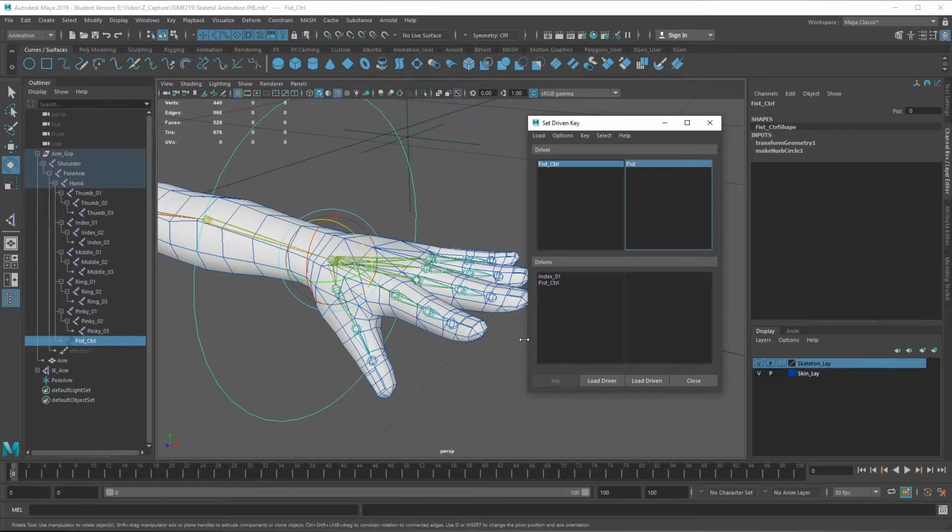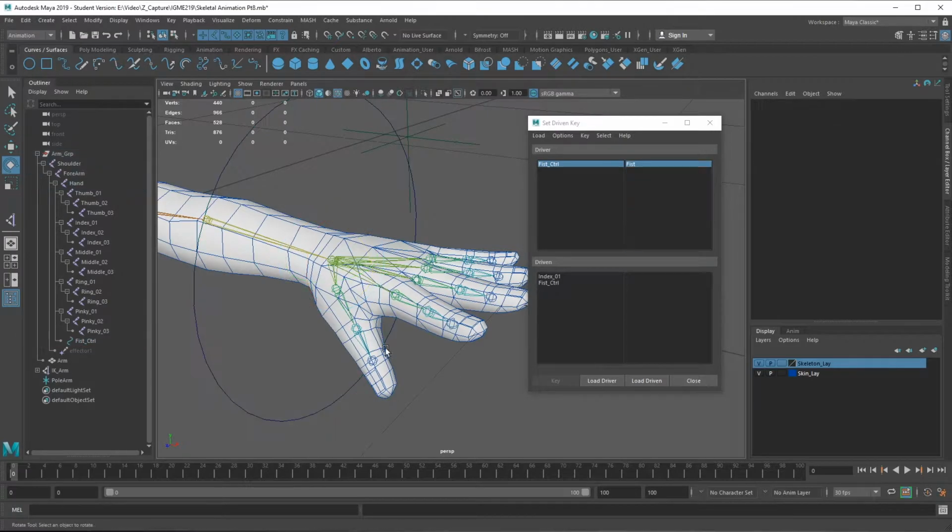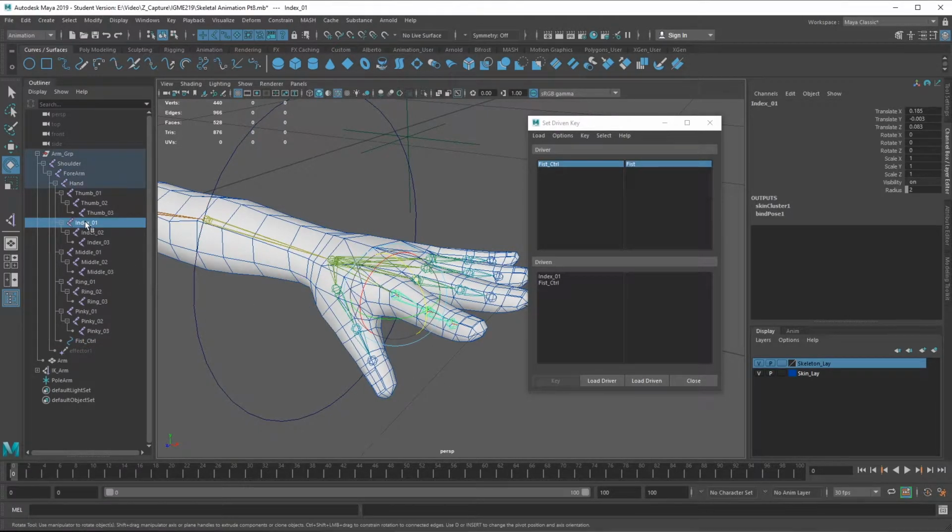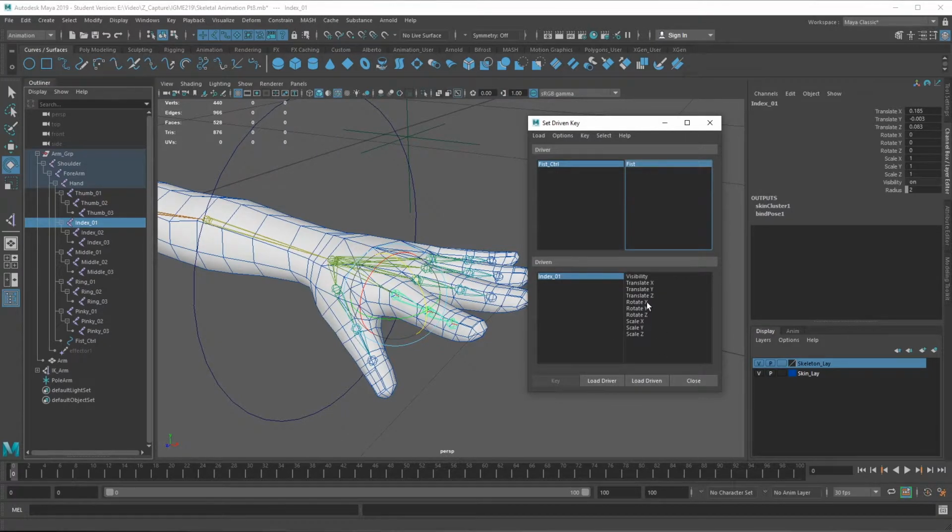The attribute is going to be fist. Then I'm going to select this index 1. I'm going to say load driven. This is the one that is going to get driven, and what is going to affect is going to be my rotate X, Y, and Z. Then I'm going to key these right now.